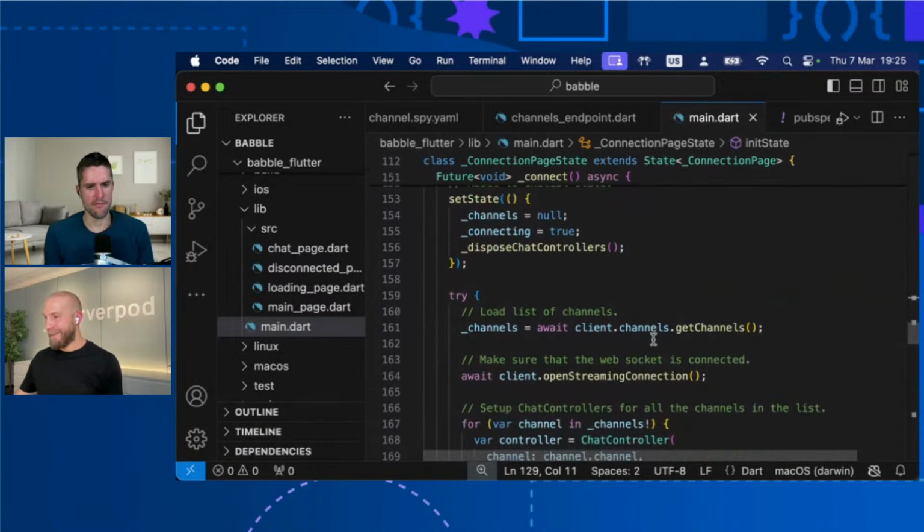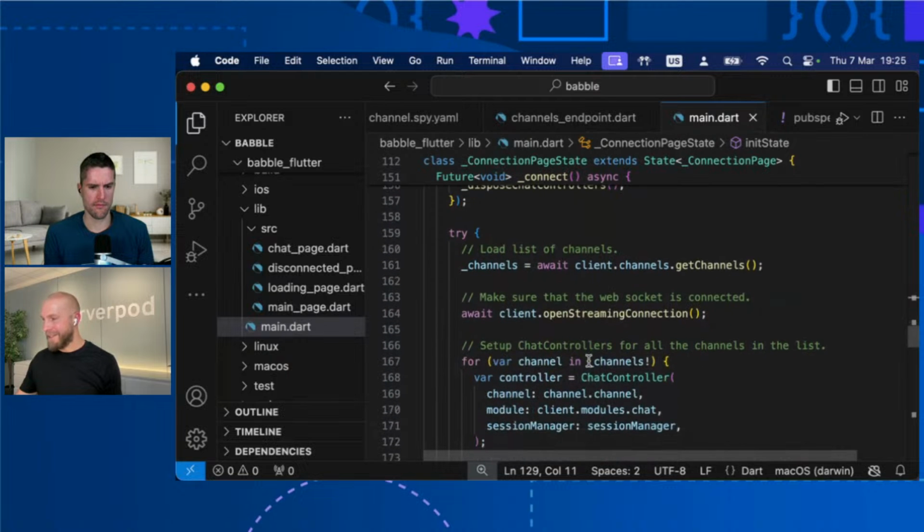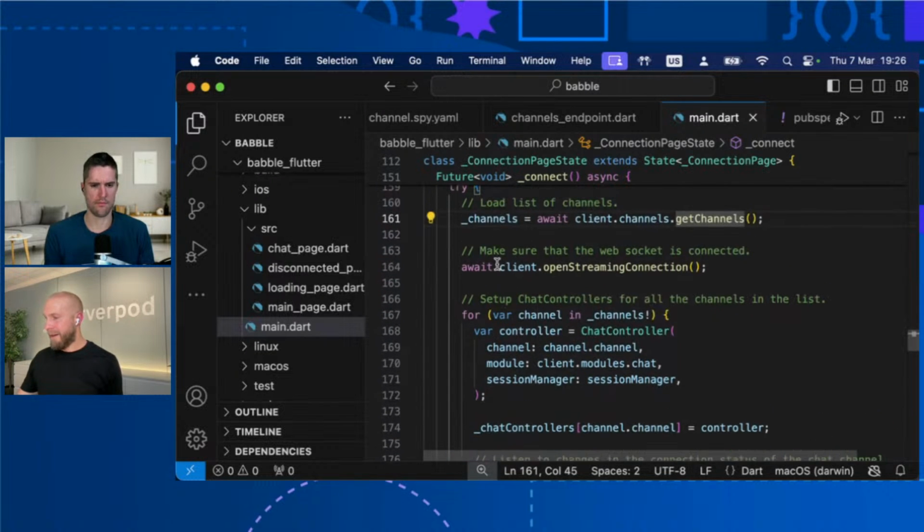So when we connect, basically we reset everything to its initial state, and then we get our list of channels. This is the method we added, the get channels. Okay. And when we have that, we open a streaming connection. So that will open that connection. But if something breaks, it won't reopen it. But we get the notification if that happens. We can try to reconnect. Okay.